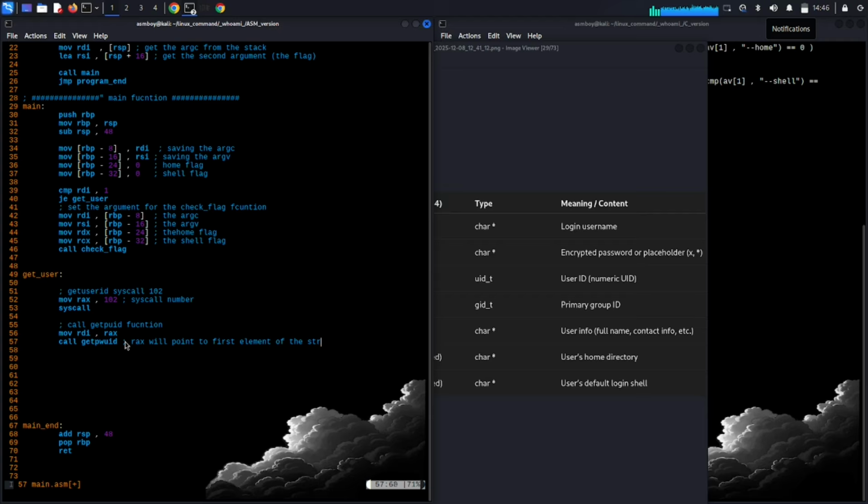Struct like this, pw_name. Good. Now we're going to save the pointer in the RBX. Then we're going to print the name, the username.